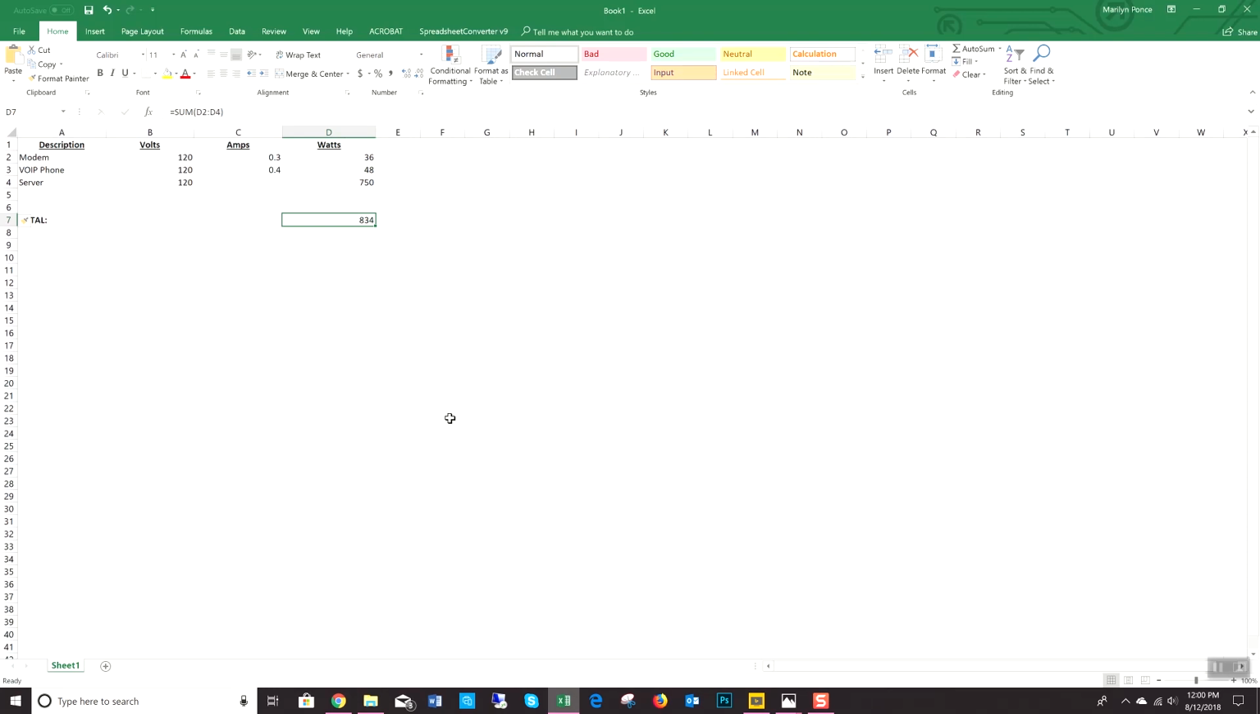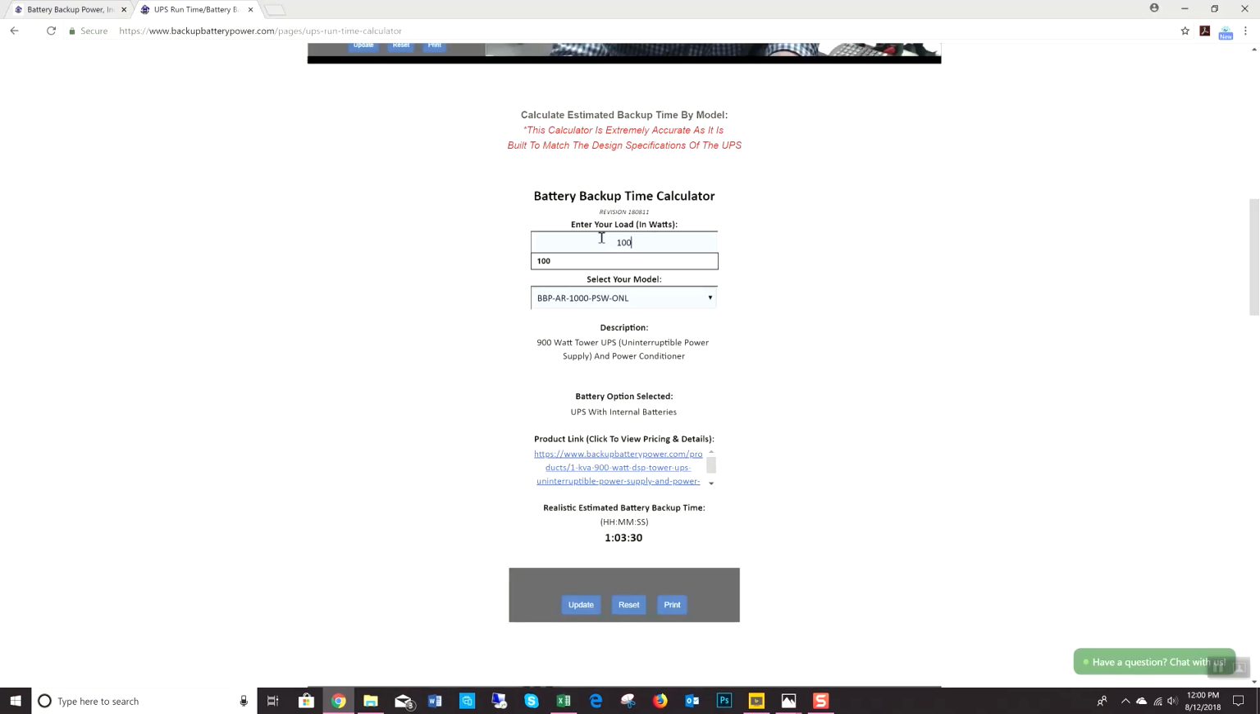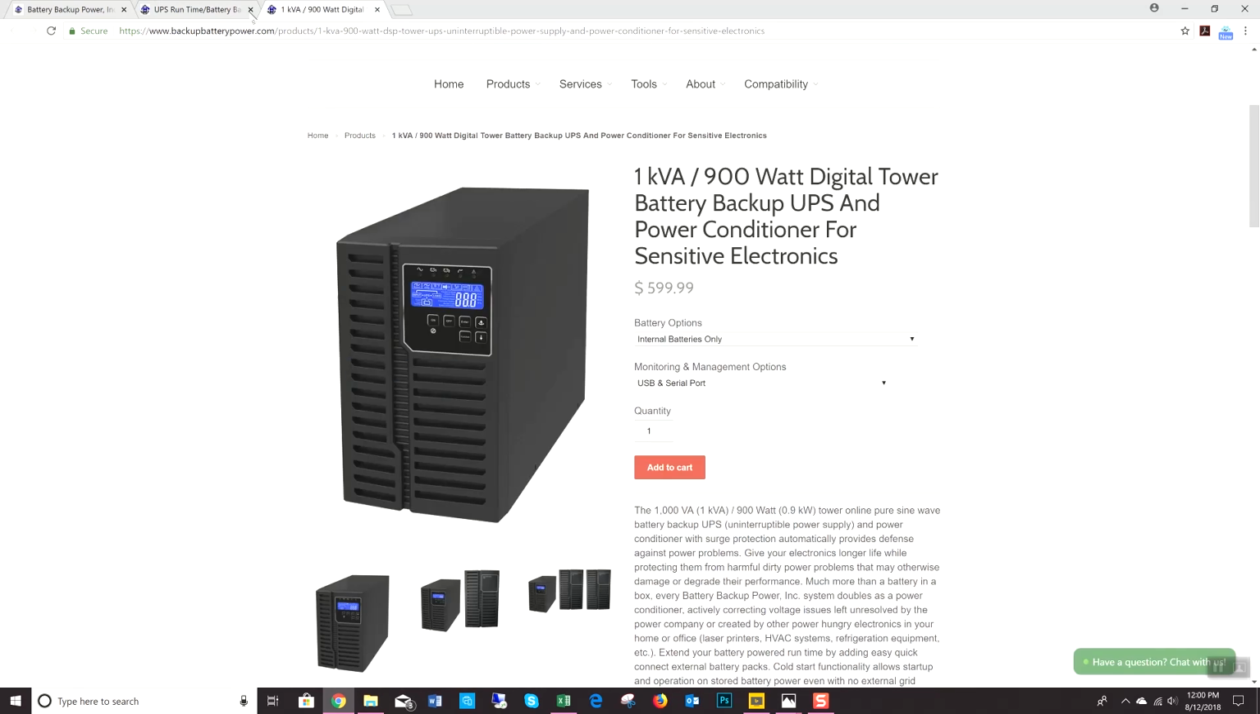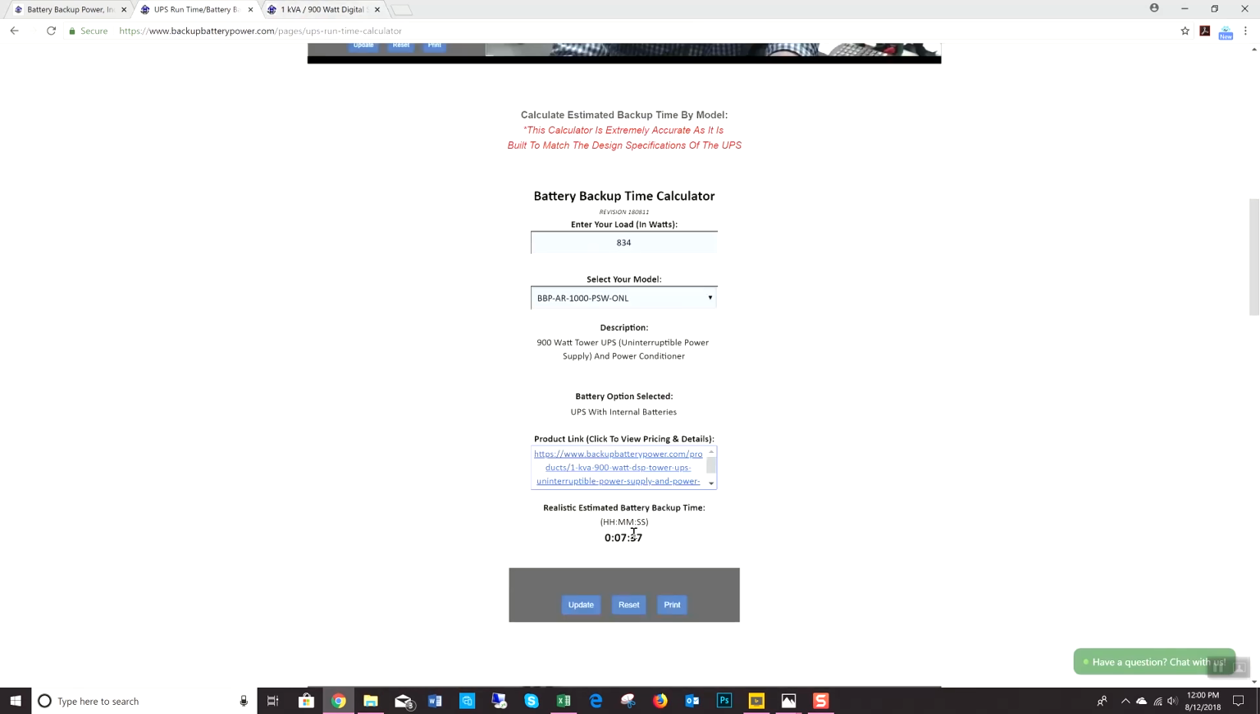I have 834 watts. So let me go back here, and I'm going to type in my load, 834. The first model in here is a 900-watt UPS or battery backup. Let me show you what that looks like. That's this system right here. I'm only going to get 7 minutes of backup power based on an 834-watt load with this model.